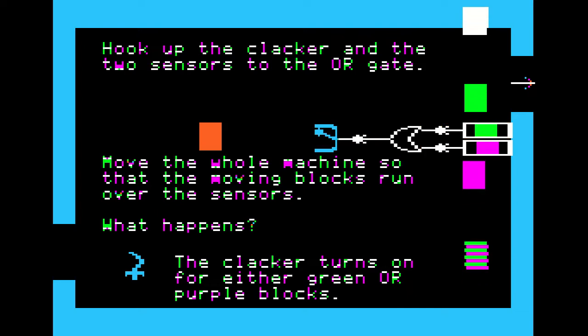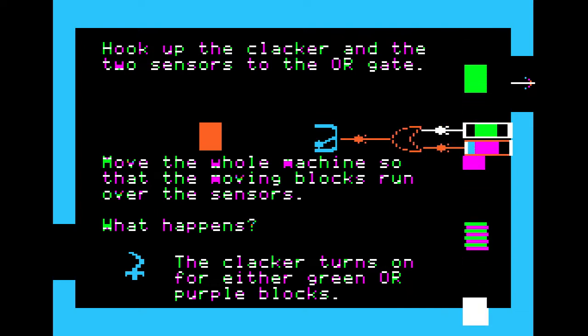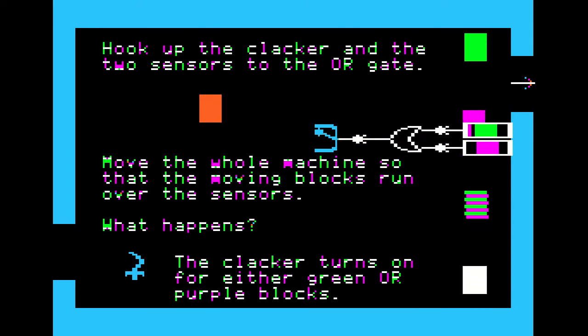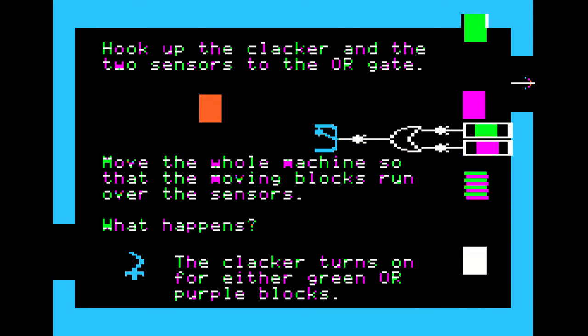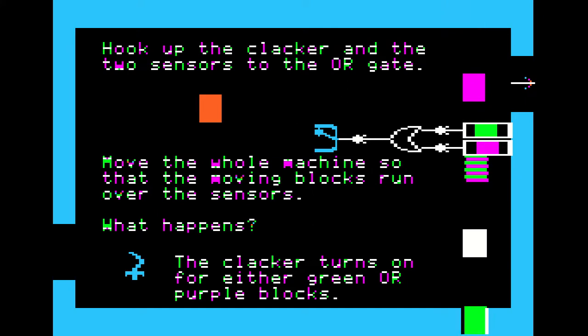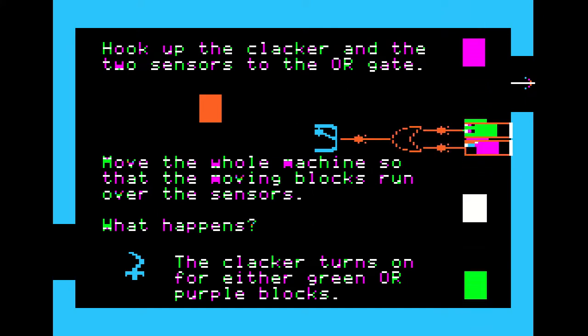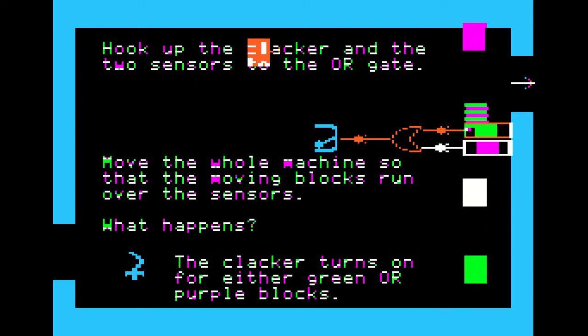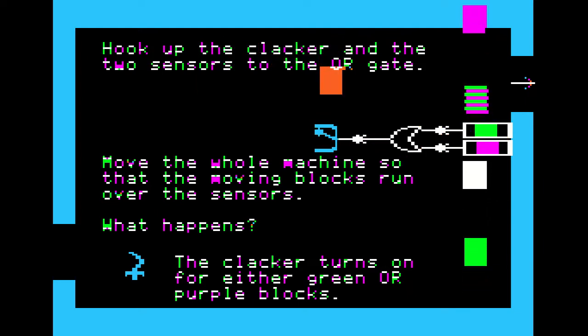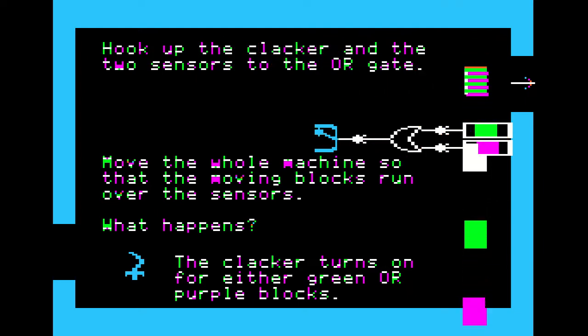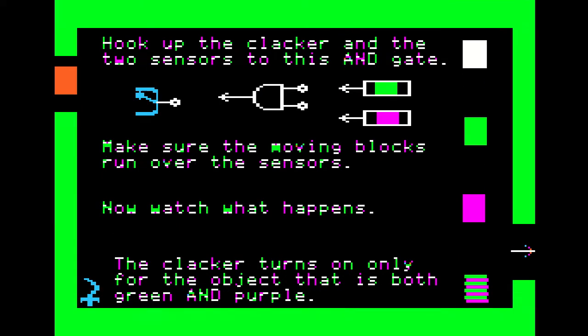Wow, nice. Amazing. What happens in that alternate green and purple? Dun, dun, dun. Yeah, see? Amazing. So yeah, but for the white, what is that color? White or gray? Nothing happens, right?